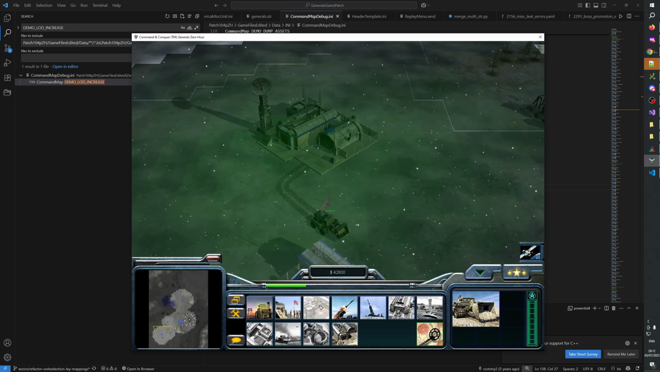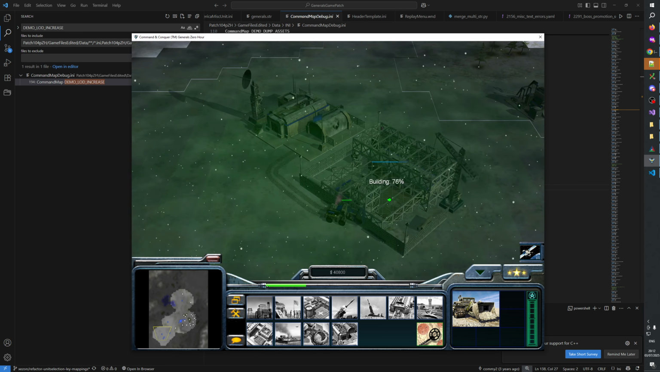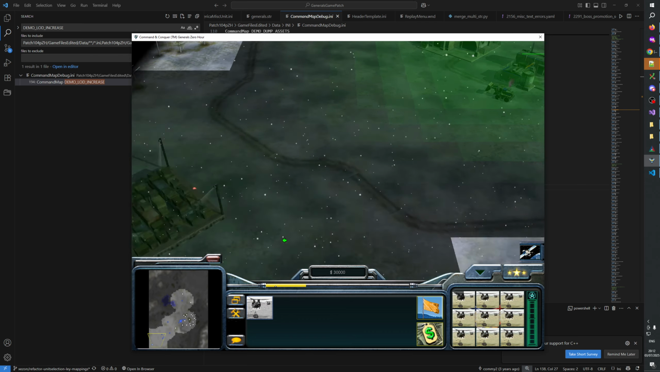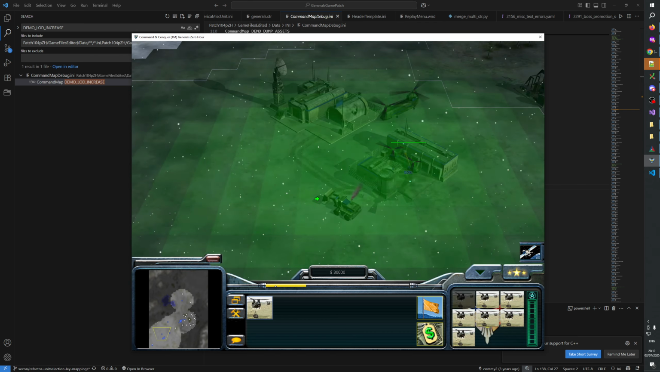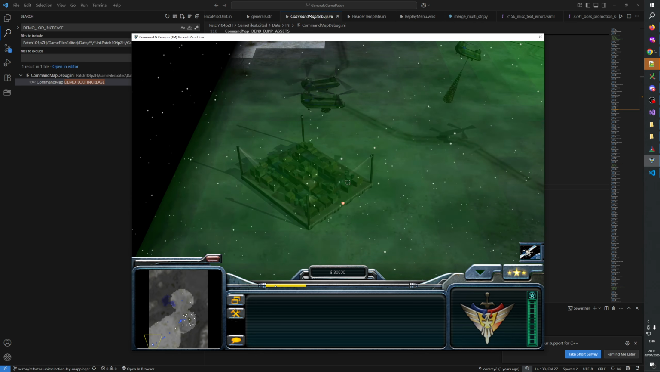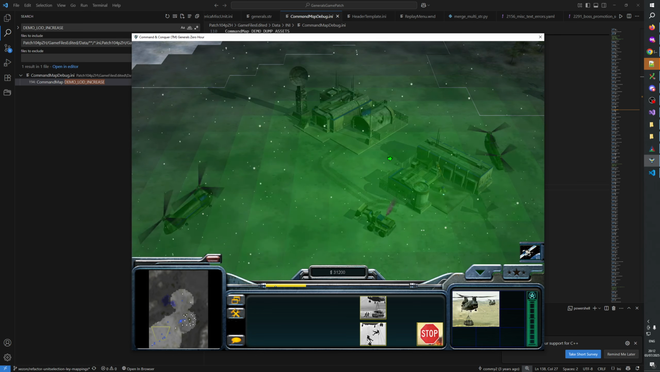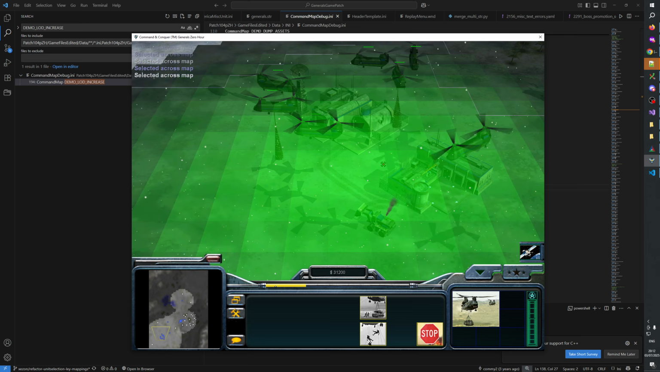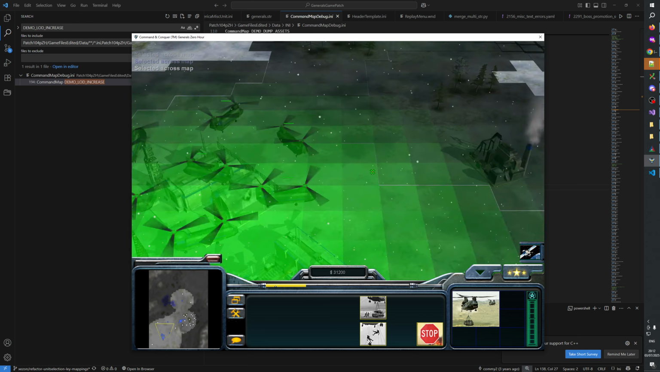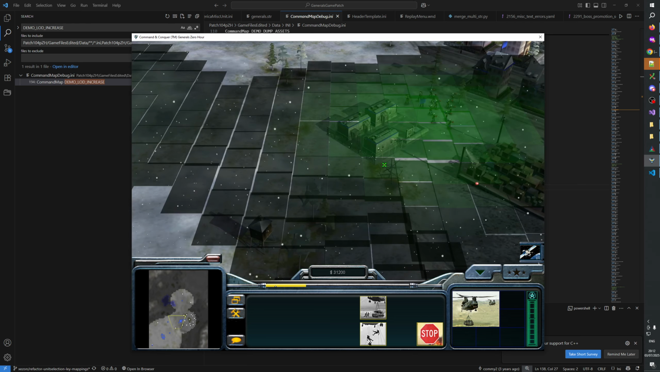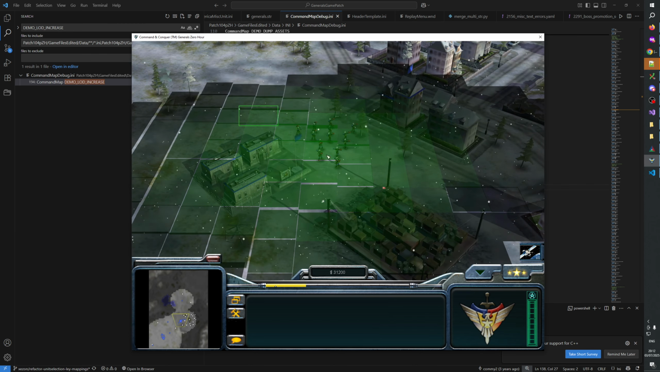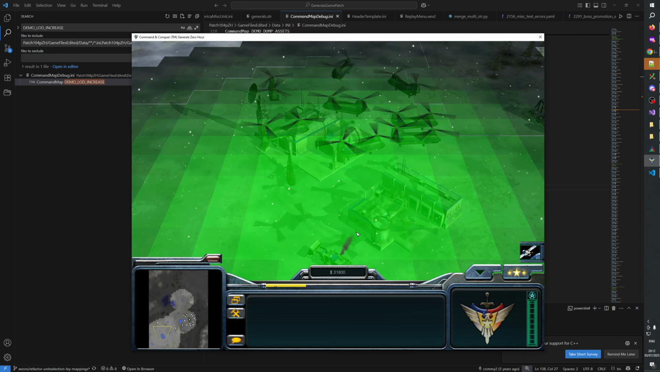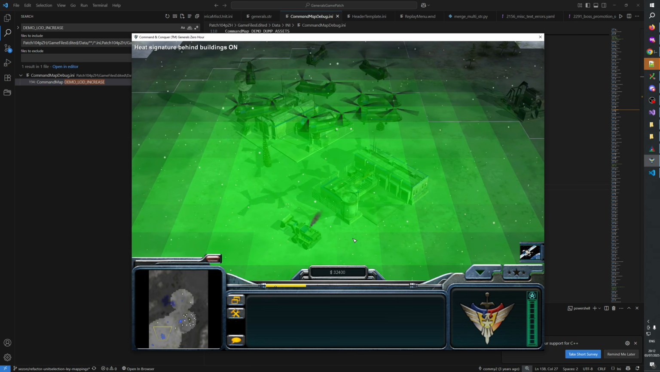Now let's build some, I don't know, this. Let's build some helicopters. As you can see, more green means more valuable. So this is now a very valuable target for the AI to shoot at. And this one is a less valuable target. Okay, that's cool. Let's take a screenshot.